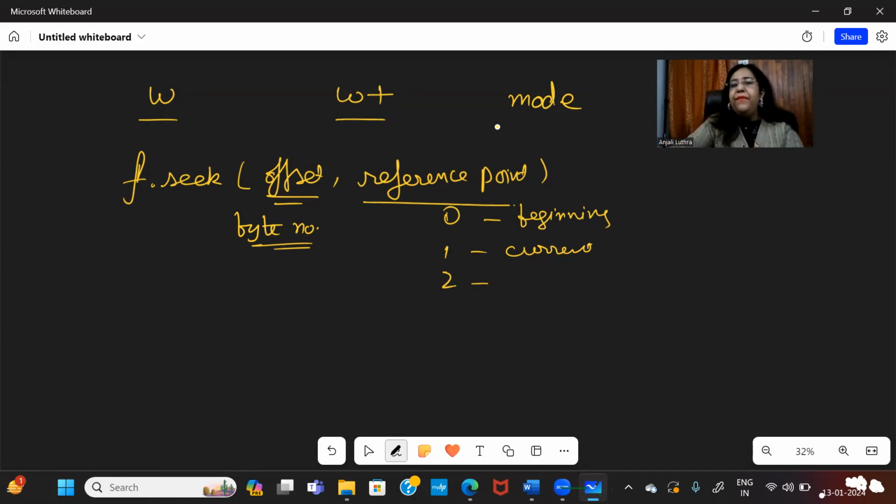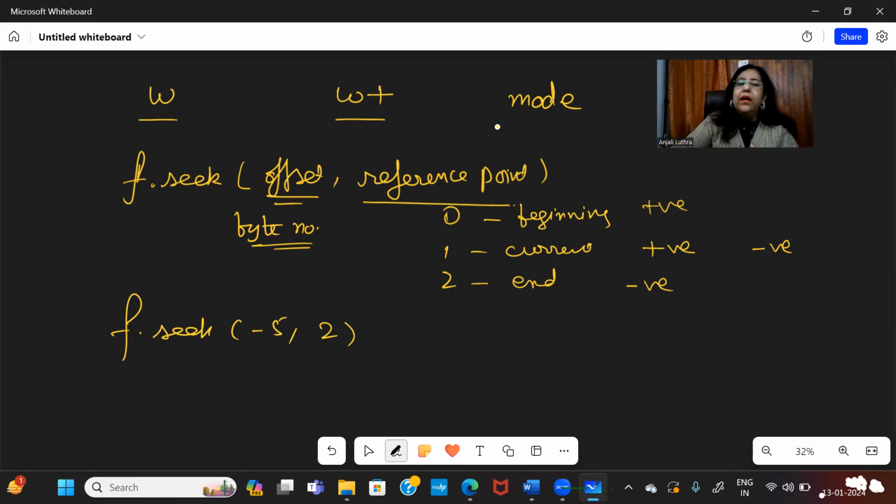And current का मतलब है जहां पर फाइल पॉइंटर अभी है वहां से आपको मूव करना है. तो इसके साथ हम पॉजिटिव वैल्यू भी दे सकते हैं, नेगेटिव वैल्यू भी दे सकते हैं, आगे जाना है तो पॉजिटिव, पीछे जाना है तो नेगेटिव, और इसके साथ सिर्फ पॉजिटिव ही होती है क्योंकि आप आगे ही जा सकते हो बिगिनिंग से, पीछे तो जा नहीं सकते। और अगर आपको एंड से कुछ कैरेक्टर्स पीछे आना है तो आप नेगेटिव ऑफसेट दोगे और यहाँ पर दोगे 2। सो इफ आई राइट f.seek(-5, 2), that means we have to reach the 5th last character in the file, तो वो एंड से 5 कैरेक्टर्स पीछे आ जाए। ठीक है, सो 0, 1, 2, so this is what you have to remember about reference point.